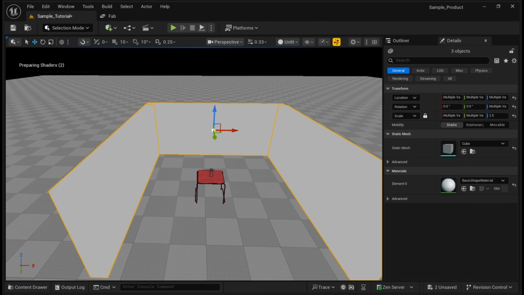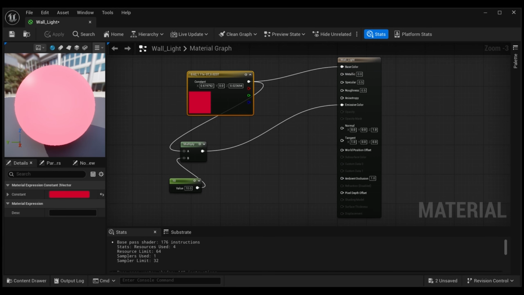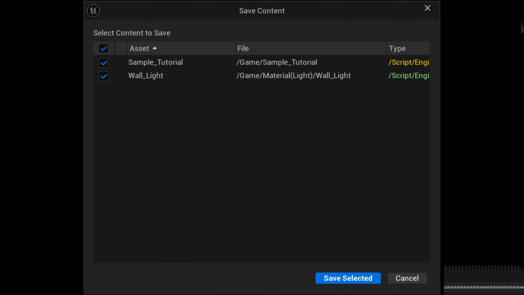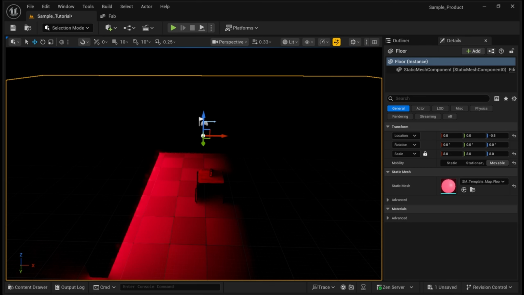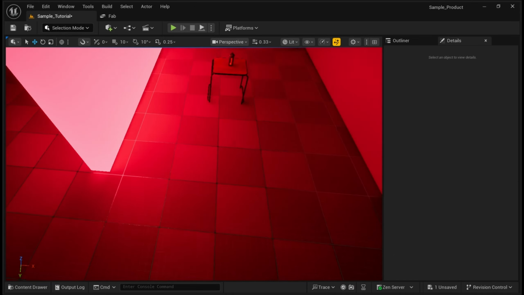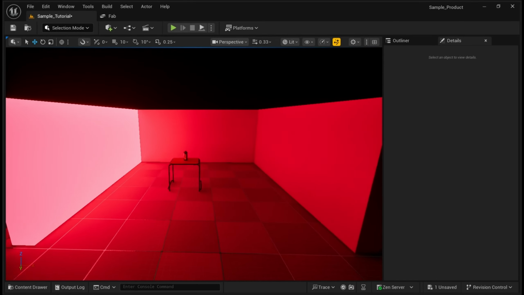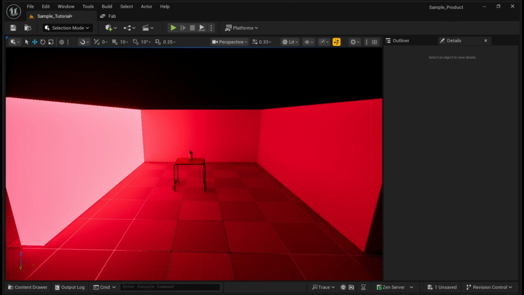So let's connect this node to emissive color, and now let's change the color to bright red. Let's see how it looks. Once I go back to lit mode, nice, you can see a bright red wall which is emitting our light. Basically we're going to create the lighting in such a way that it emits from a source. The wall is our source and it's emitting light.